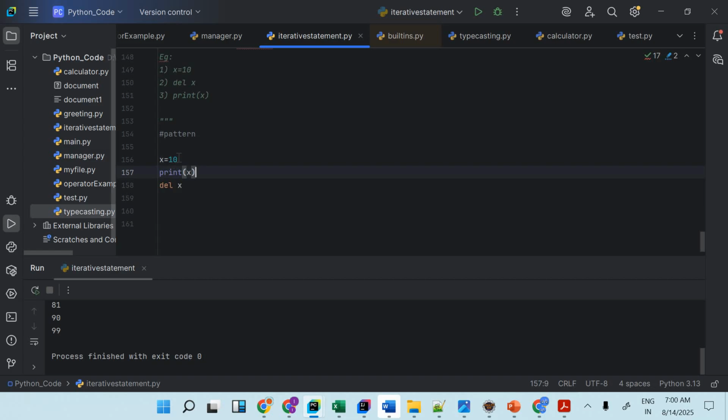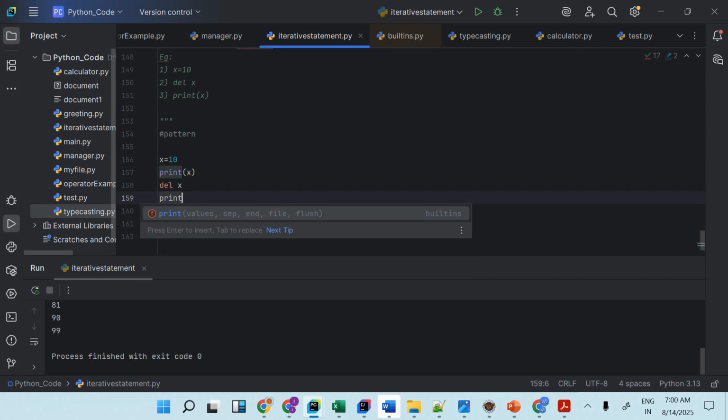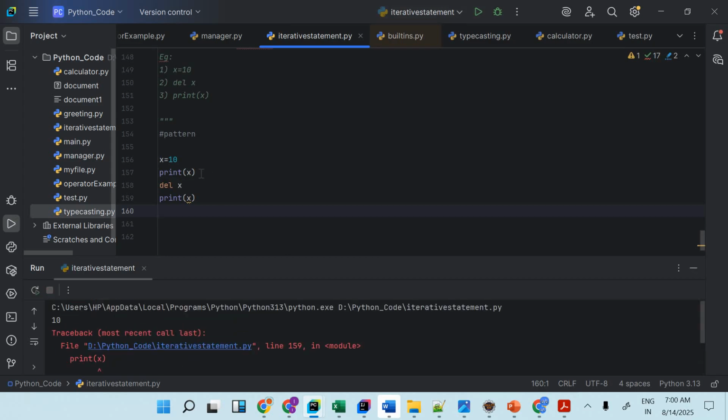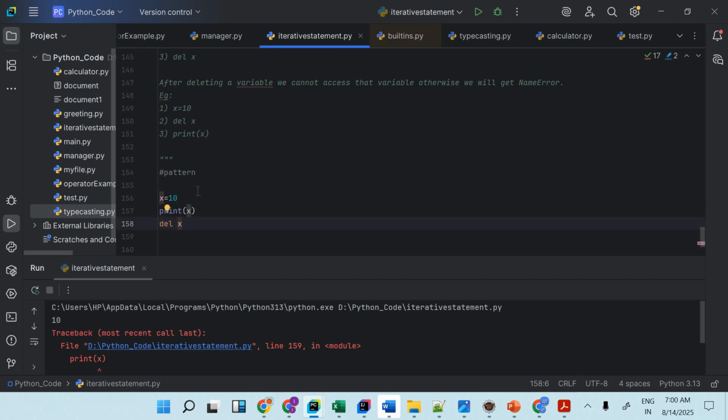So what is happening here? We are keeping x equal to 10. That means x has a value of 10, and I'm displaying it with the print statement. Then I'm doing del x, and after that I display print x once again. Let's run it. First it is giving me 10, but after that it is going to delete x. After deleting x, this x is not available, so it is giving me an exception as well. That means it is removing that x variable, so we cannot use it anywhere anymore.